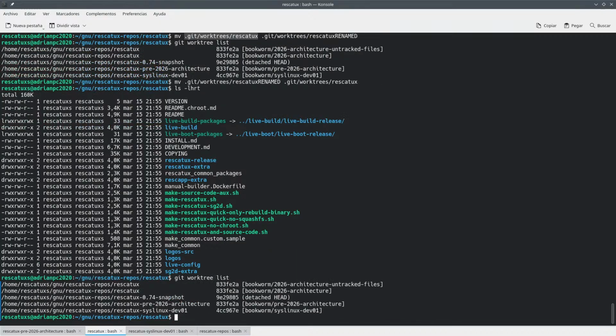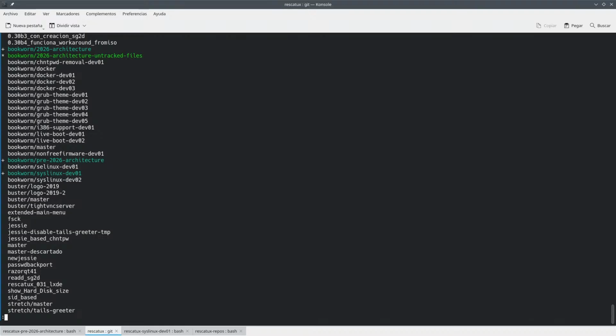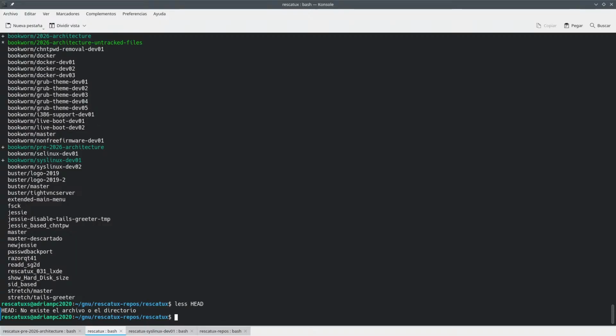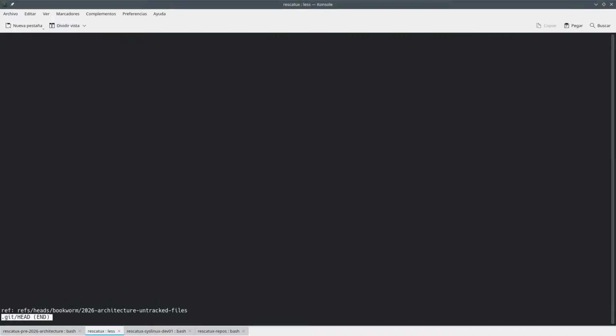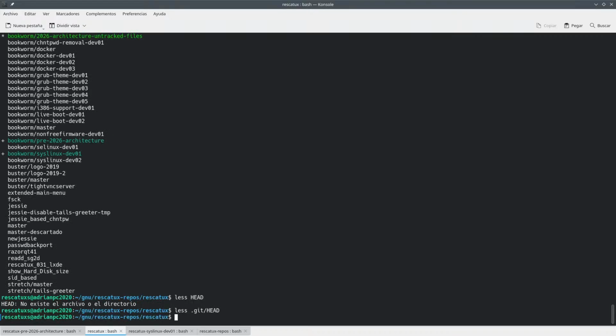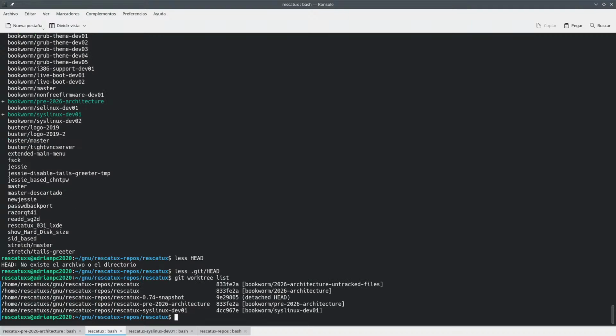So work tree list. So basically what I actually want is, so this is the current, okay, so the current branch is the untracked files apparently. Because if you read the head, or let's see the .git HEAD, I guess, you can see that it's untracked files. Work tree list. Untracked files.